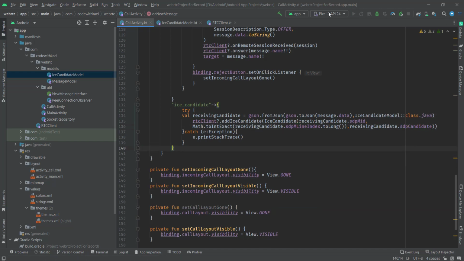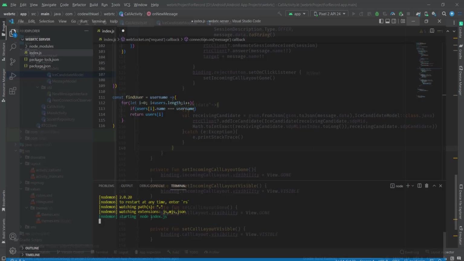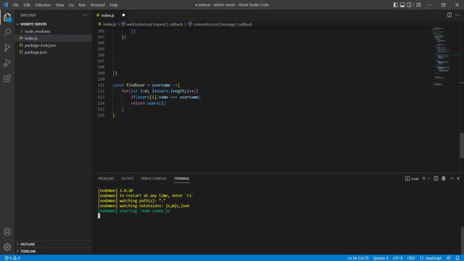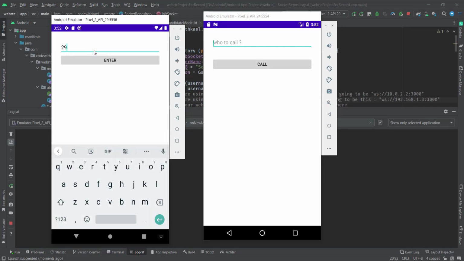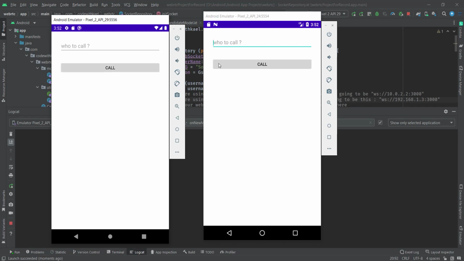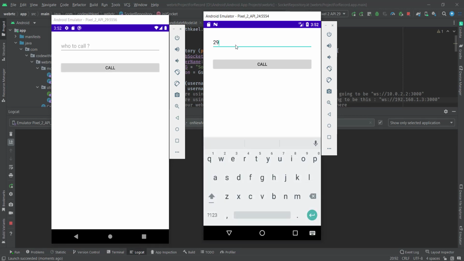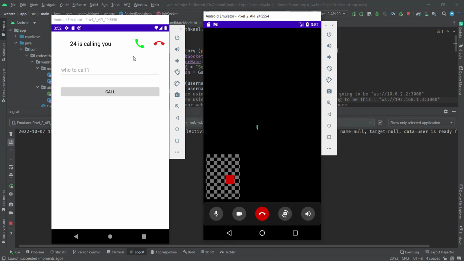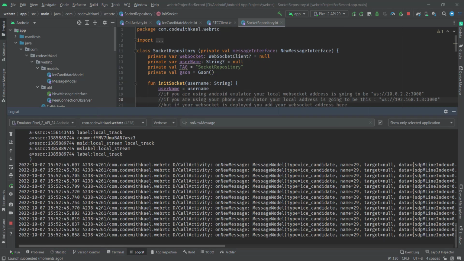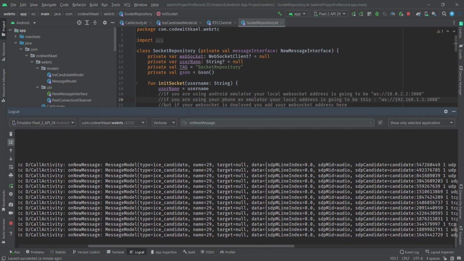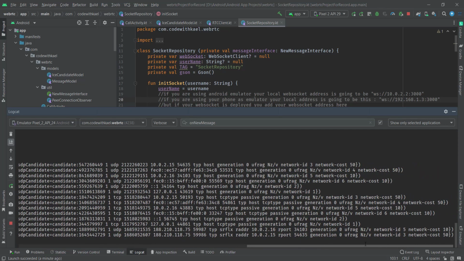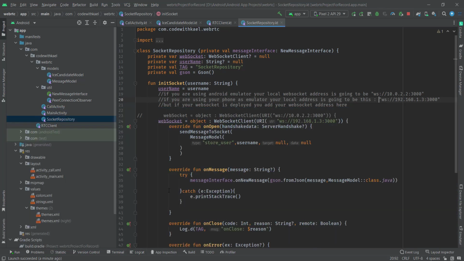So right now we're ready to check our application. Let me start my emulators, and also don't forget to start your WebSocket server. I'll log in as 24 for API 24 and 29 for API 29. If I want to call 29, you'll see 24 is calling you. If you answer, you can see the session description is being transferred, and also the ICE candidates. You see there are a lot of ICE candidates being exchanged.